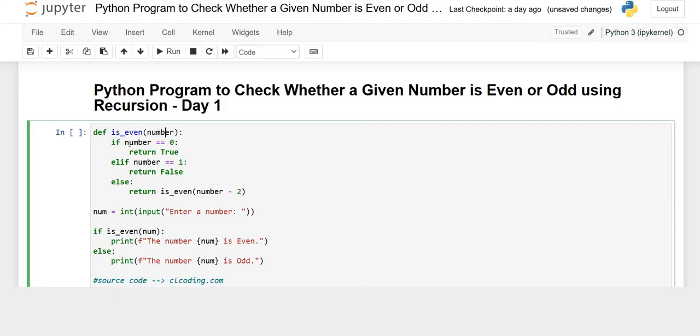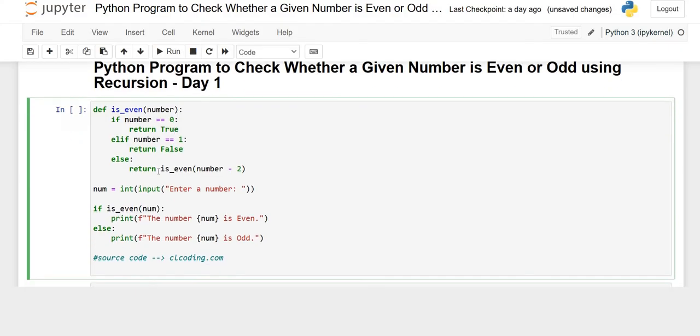Now we are going to check the condition if the number is equal to 0. The function returns true because 0 is even. We are using a recursive function, so this is the first base case to stop the recursion.